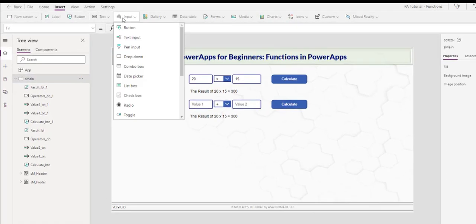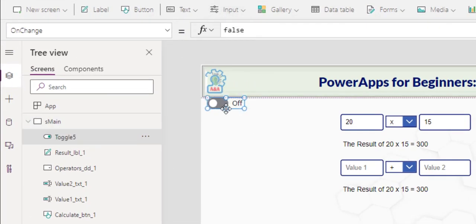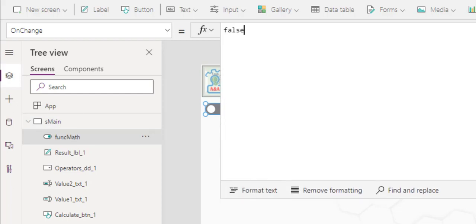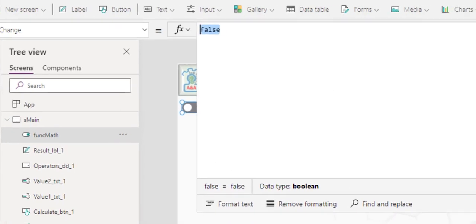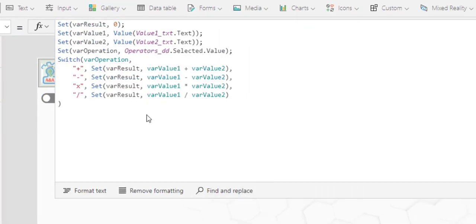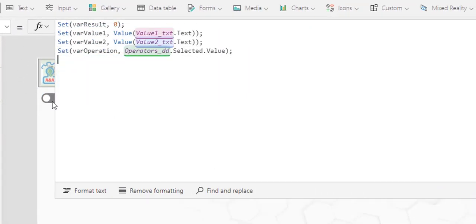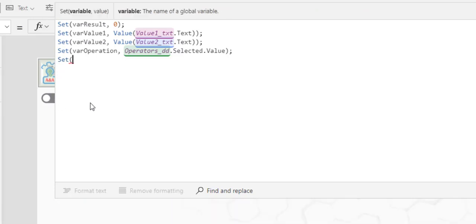For the function, I use the toggle control. A toggle control is just like a checkbox where you see on, off, true, false. I will name this function math, and in the onChange property, I will paste in the switch function. In the calculate button here, I will remove the switch function. I just call the function instead by making an onChange event on this toggle. So this toggle here takes a true false value. So I simply set var function math.